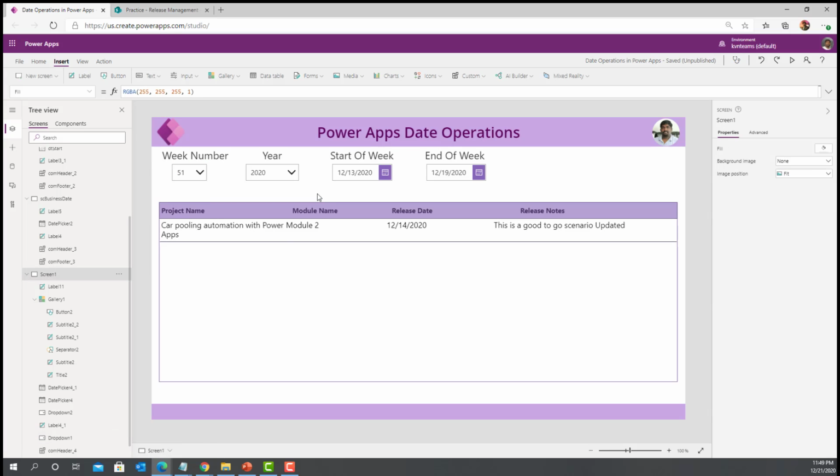So this is how we can minimize the number of clicks to the user by adding week number and year, so that I will get start date and end date. And with that date range, I can filter my data like the way I want.